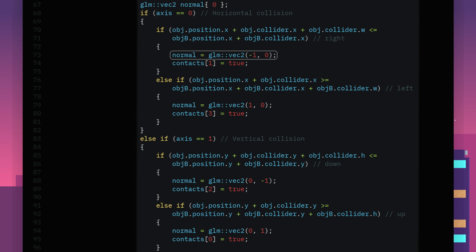If we're colliding using our right side, then the normal vector of the surface we're colliding with must be pointing to the left, in the negative x. If we're colliding using our left side, then the surface normal points to the right, in the positive x. If we're colliding with something below us, then the normal vector of that surface points in the negative y. Remember that negative y is up in SDL. Finally, if we're colliding with something above, then the surface normal must point downwards, in the positive y. In each of these cases, we also want to ensure we set the appropriate contact points to true.